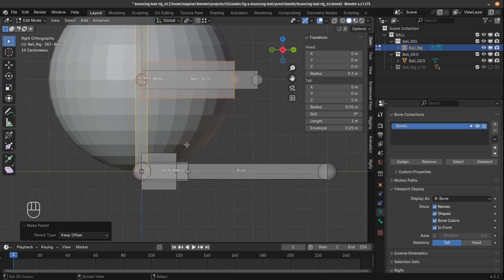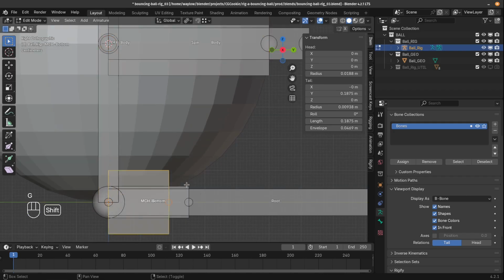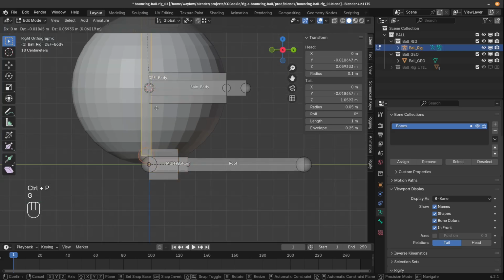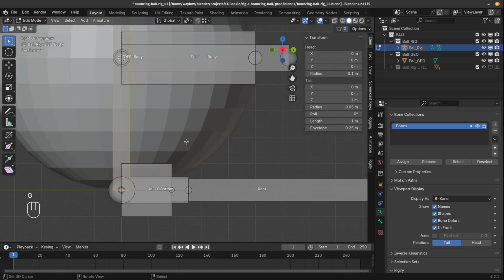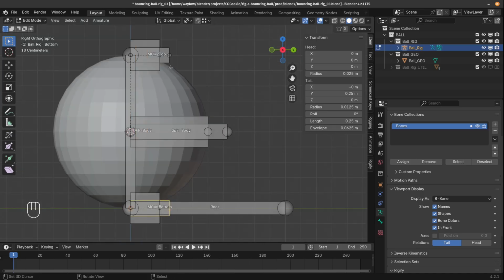And then down the bottom, we've got our mechanism bottom should be parented to our control bottom. Control P, keep offset. And also this stretch, I'm going to parent that to the bottom control as well. And then I want to grab the top control and the bottom control. I want to parent those to the longer body bone there. Control P, keep offset. And then the last bone is this one.